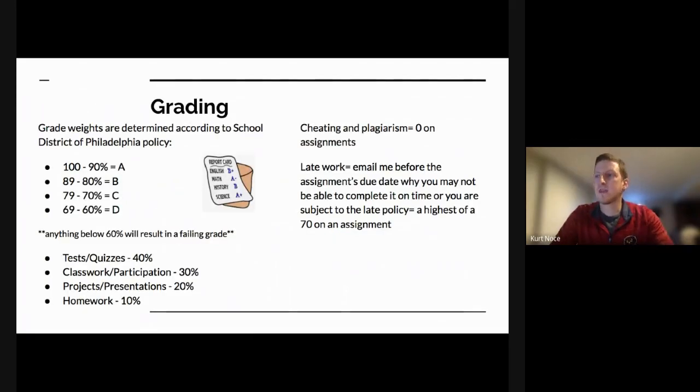Grading, I follow the School District of Philadelphia grading policies. I don't do anything different. Late work, if you're going to hand something in late, again, let me know ahead of time. Don't just hand it in late without an excuse. I'd rather you tell me why, tell me what your circumstance was, and then I'd be more likely to give you an extension or give you the credit that you deserve instead of taking off points for it being late.